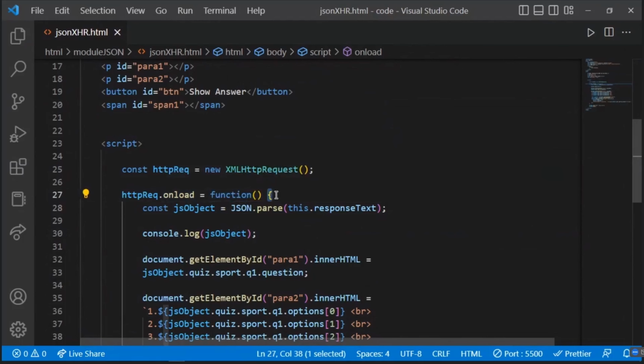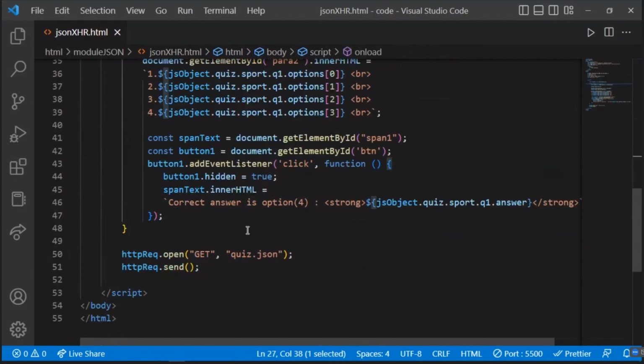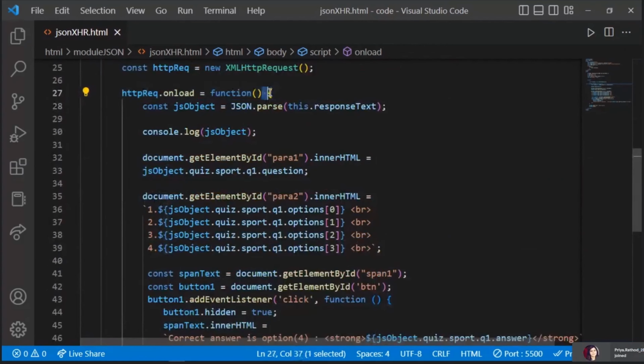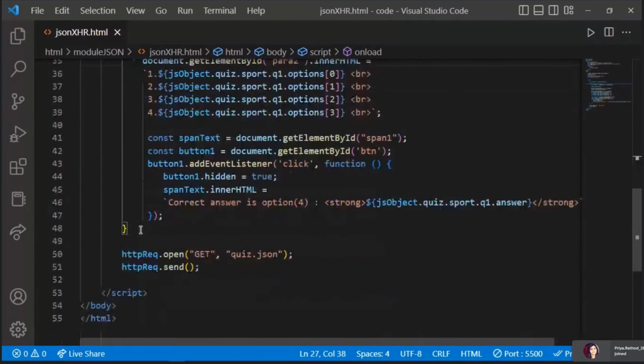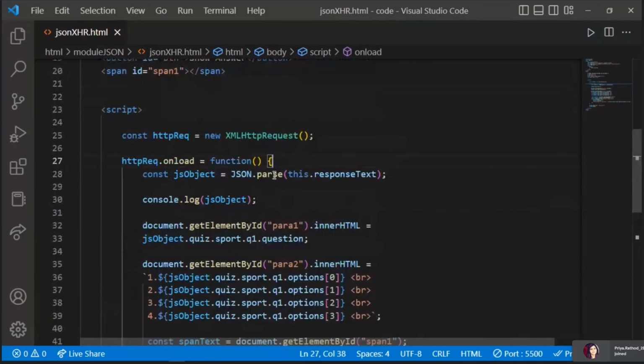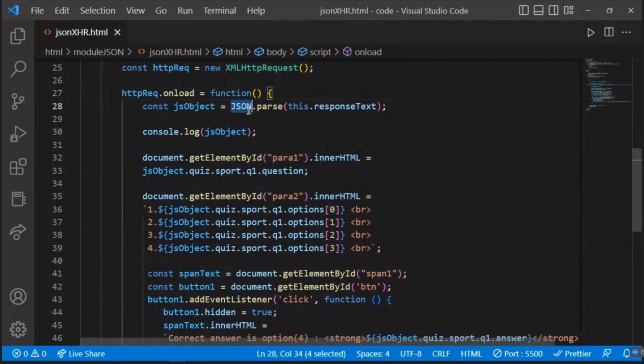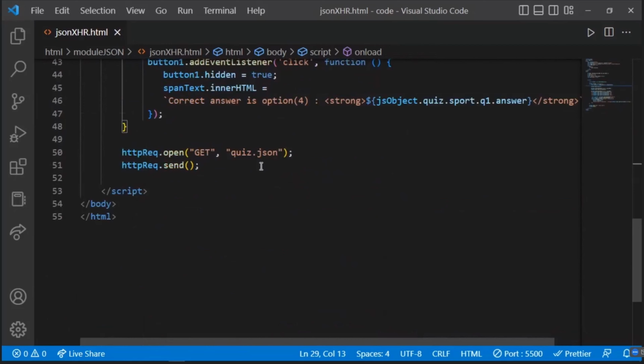What is this function? It starts from here and it ends here. Now what is this function doing? The very first thing is I am parsing the JSON file. So responseText, what is this responseText? It is a property that I am getting from these two. What is this? httpRequest.open.